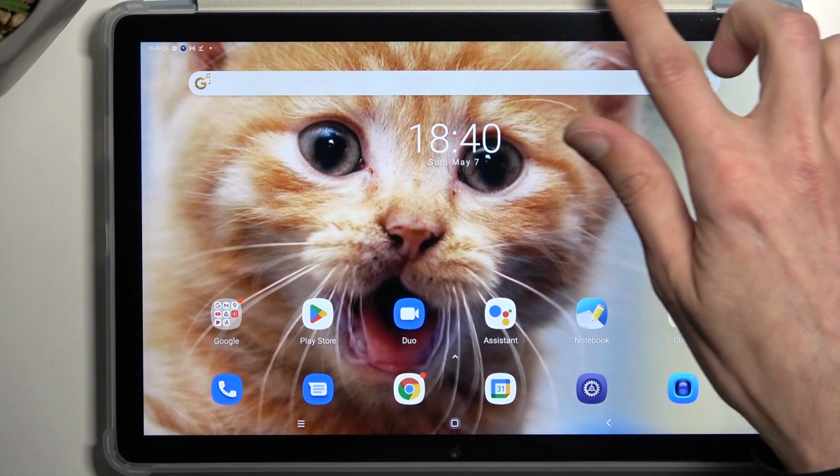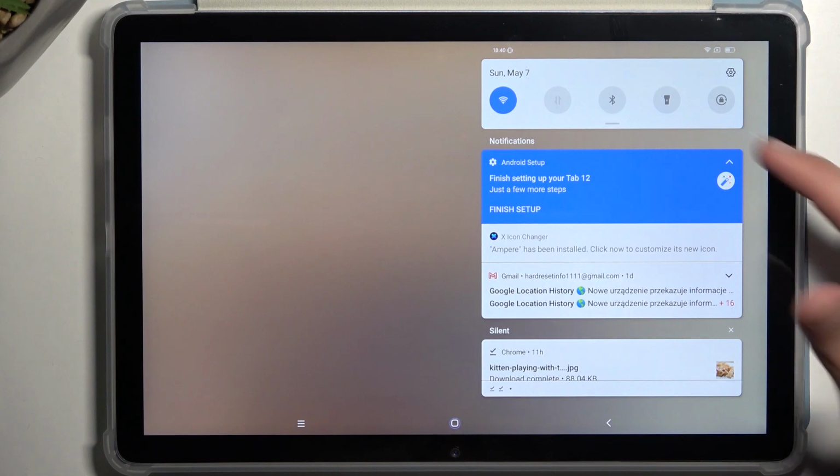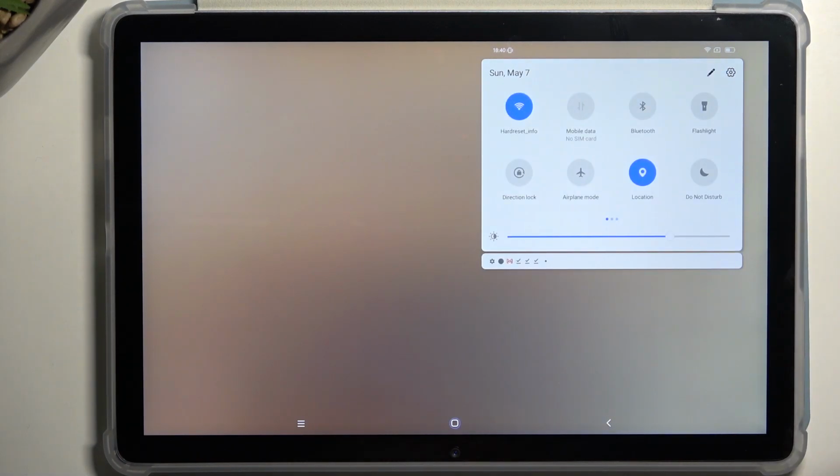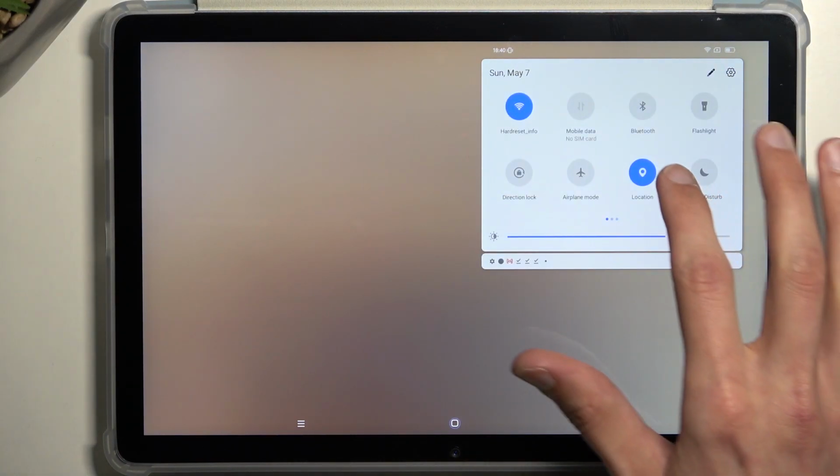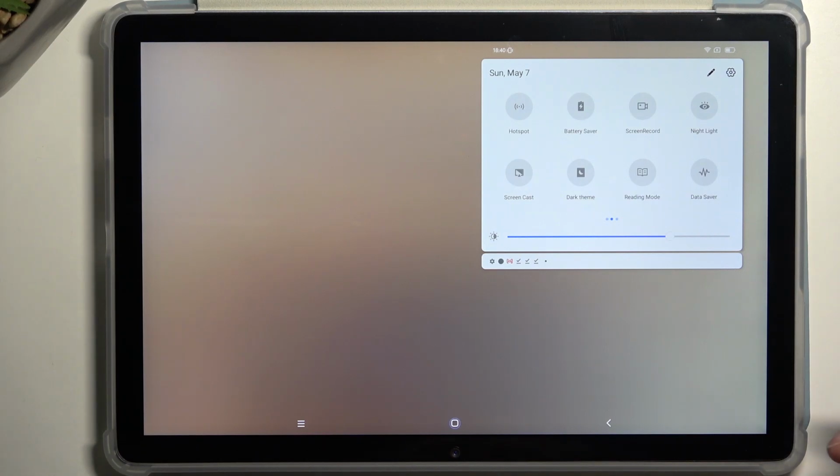So to get started, we're going to pull down our notifications by swiping down. Swipe down once more to reveal a broader list of toggles, and then on one of the pages we should have a screen recording toggle, which for me is right over here. Once you see this toggle, you can simply tap on it.